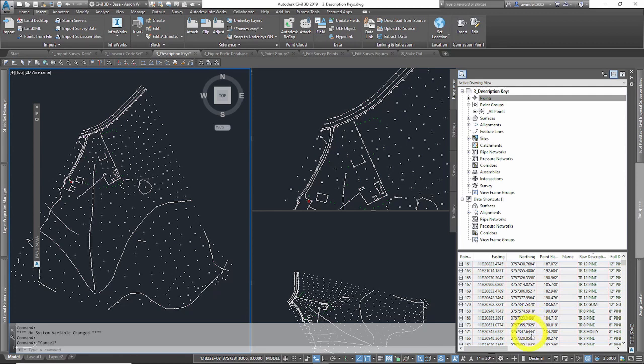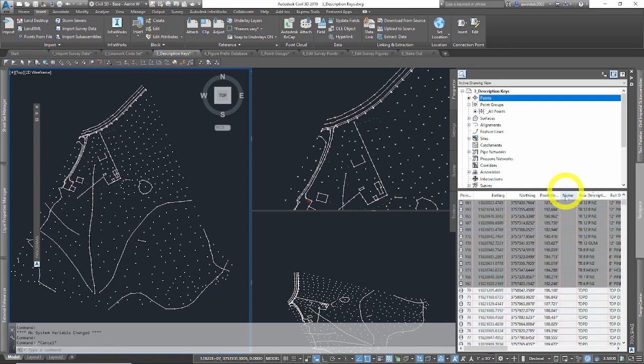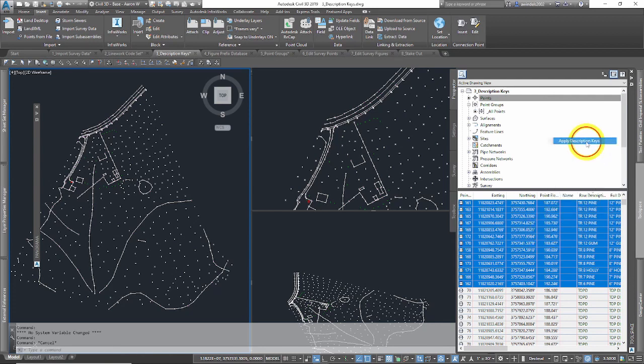These are individual COGO points. So it wants us to pick. Let me just grab, for a better example than the book's saying, I'll grab everything with TR in it. I'm going to hold Shift and left click, so I have them all selected. Let me cascade this up a little, and I'm going to right click them. I'm going to say apply description keys.